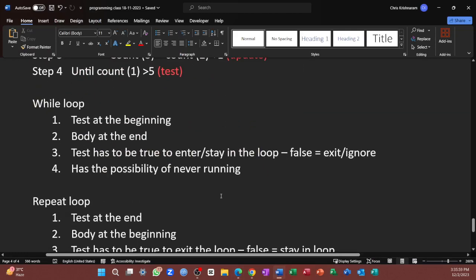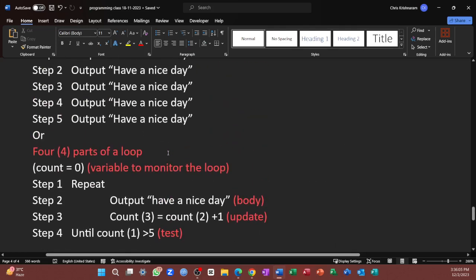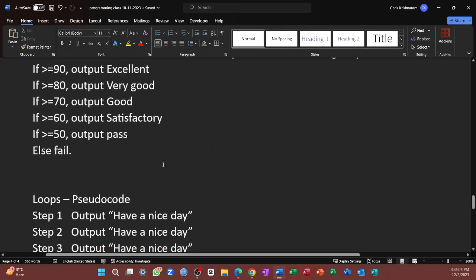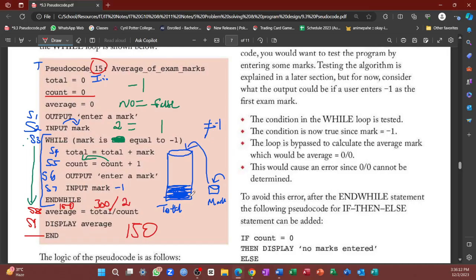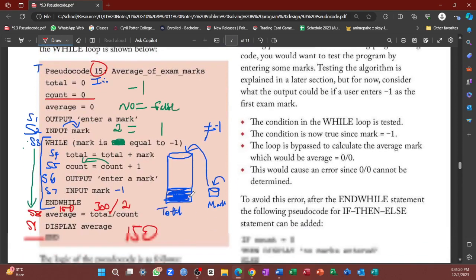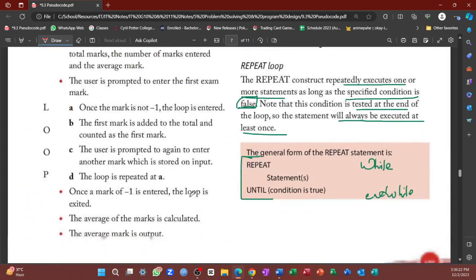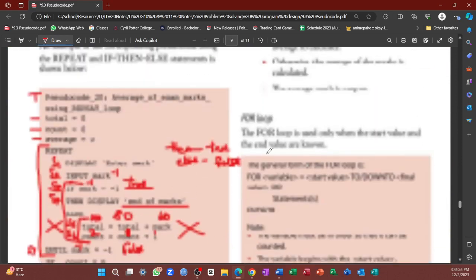To recap what we looked at, it's basically for you to remember the differences between the while and the repeat loop, the parts of a loop. We looked at that there are two types of loops, indefinite and definite, and which is which. While and repeat are indefinite loops. And next week we're going to look at the definite, which is the for loop.